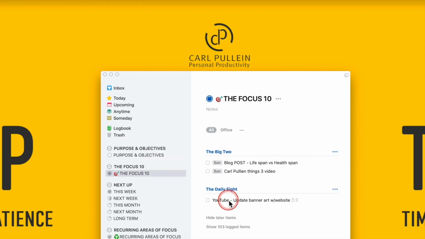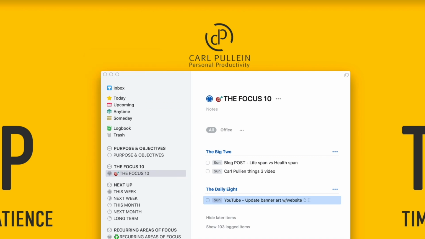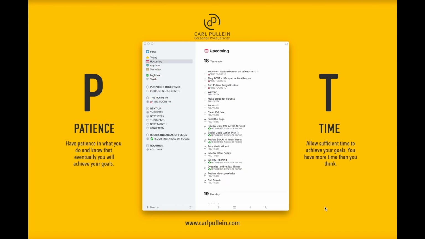There's another way you can do this by also dragging it up to upcoming. A calendar will pop up and it'll automatically put down tomorrow's date. Now we have all of our tasks organized for the next day. Looking at the upcoming task list is my last ditch way of making sure that I have everything organized. Super easy. Your weekly planning would be the same way.